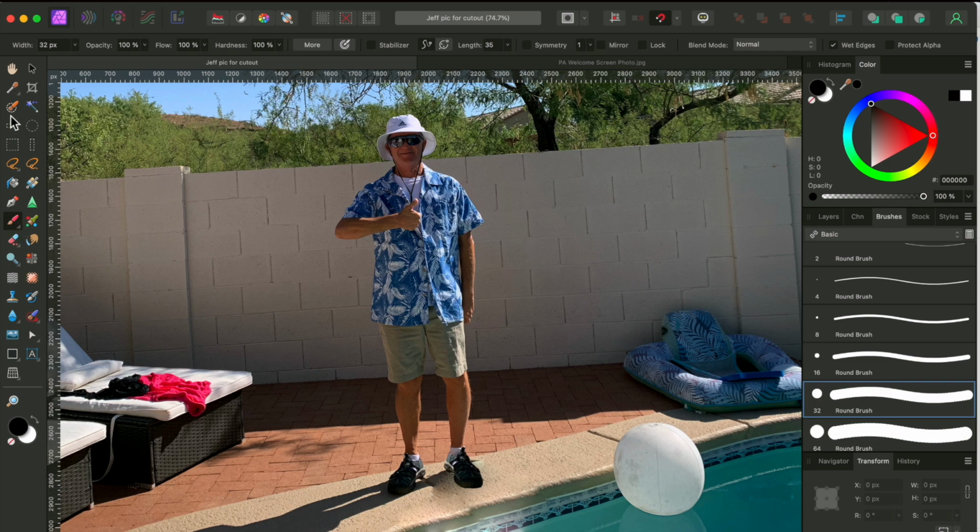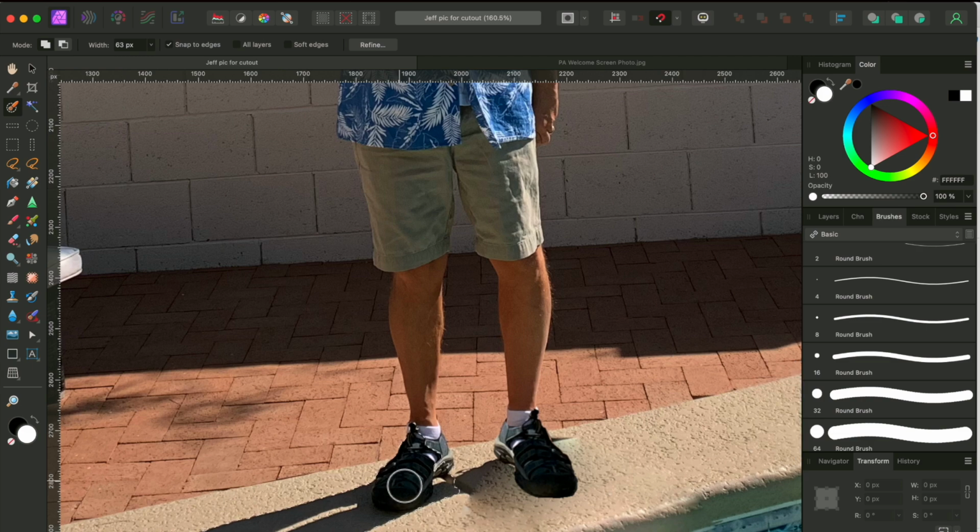First, we're going to try using the selection brush tool to paint over and try to select Jeff's image. If the foreground and background have enough contrast, this works well. If it doesn't, we'll try something else to clean it up. You can increase or decrease the brush size by clicking the left or right square brackets on your keyboard.